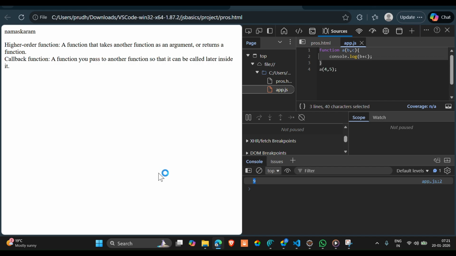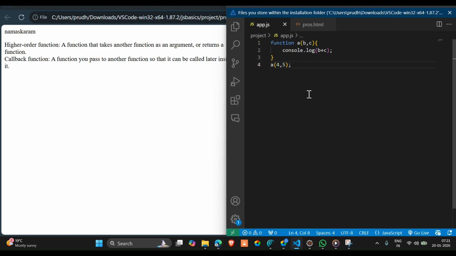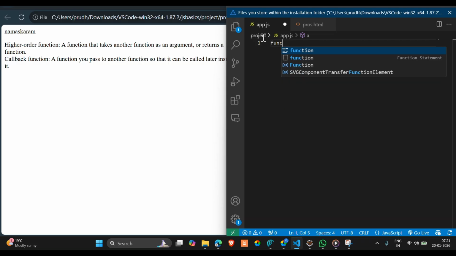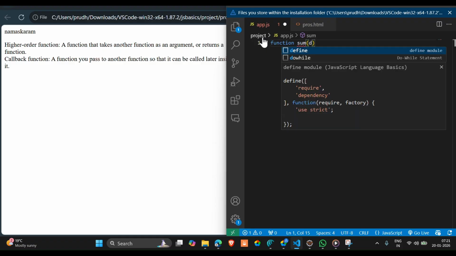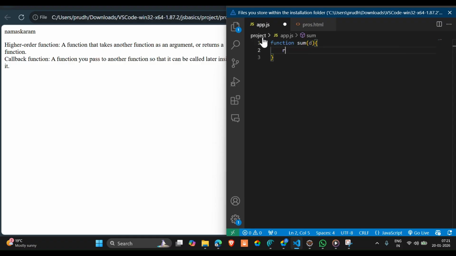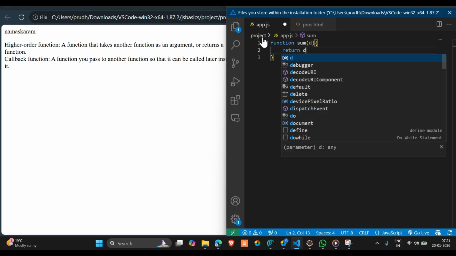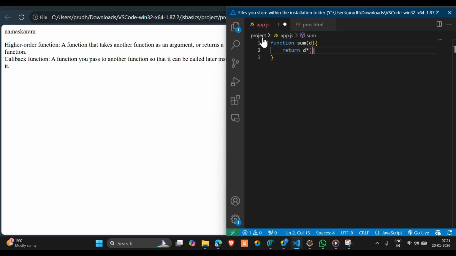It's 9. Now I'm going to tell you about how a function can be passed as a parameter to another function. So let's take a function sum. For this function I want to give one parameter, and with this one parameter I want to return d into d plus 1, by 2.